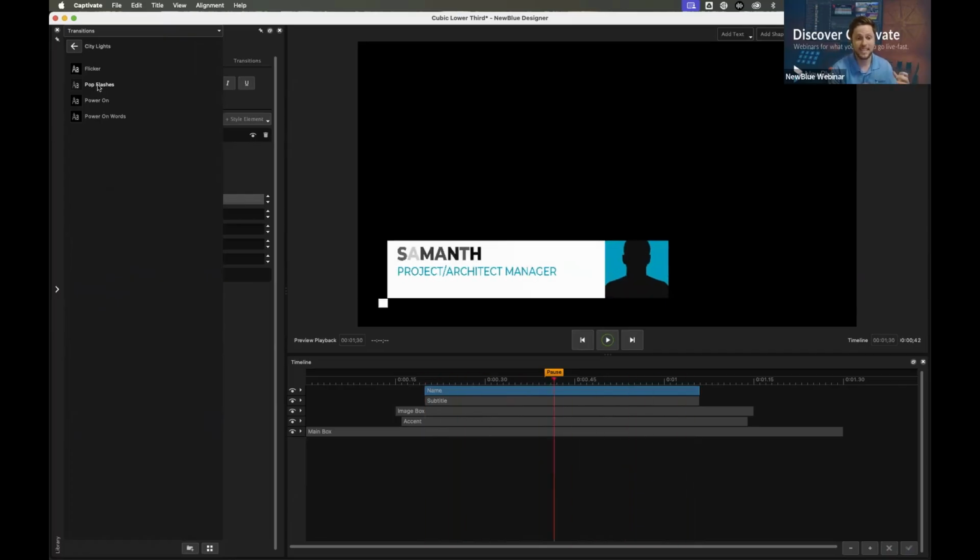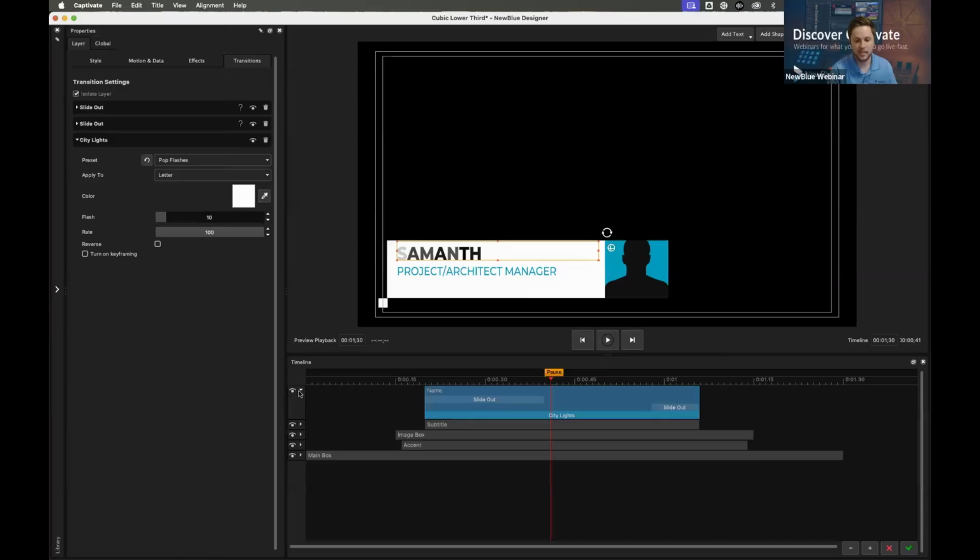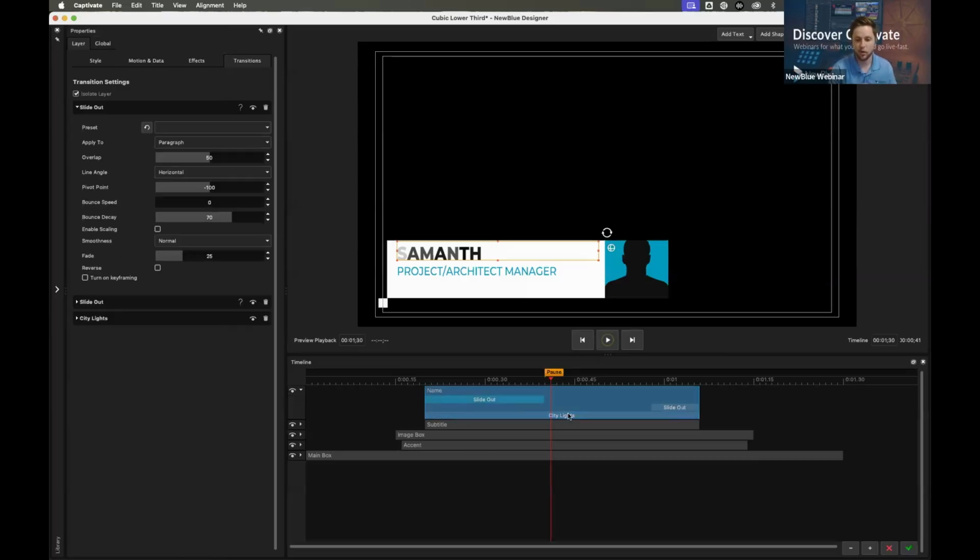And you do have the ability to stack transitions. So if I come over here and I drag and drop this, I can click on this down arrow and now you'll see it slides out, but it also has this city lights transition. All of these transitions, again, you can change their length, you can delete them, remove them, copy, paste, etc., to make the graphics look exactly how you want to.